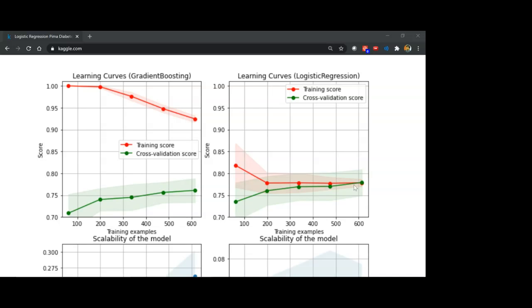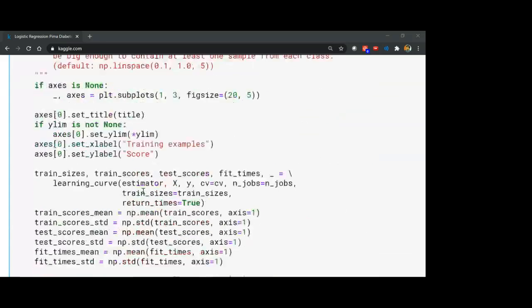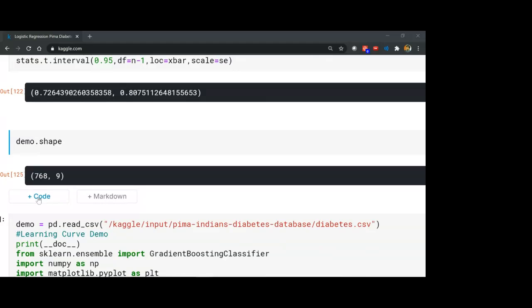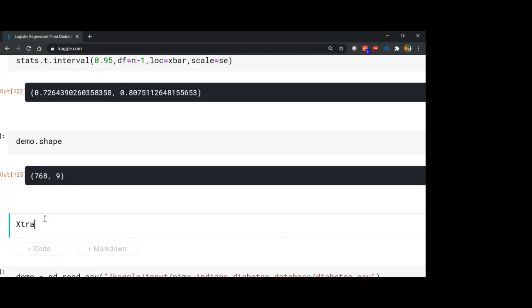What the other thing it beautifully conveys is that if I have a very limited amount of data, the model is kind of overfitting because training score is very high, testing score is very low. Cross validation means testing. Even logistic is overfitting. And as you increase your number of records, increasing doesn't mean I'm taking 1,000 records, it means I'm only going up to whatever limited amount of data I have. This is only training data, by the way, just to clarify. See right now, demo.shape has 768. What is xtrain.shape?